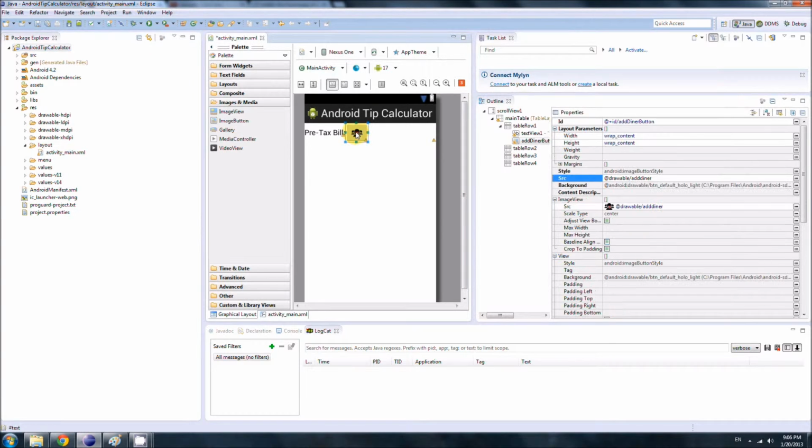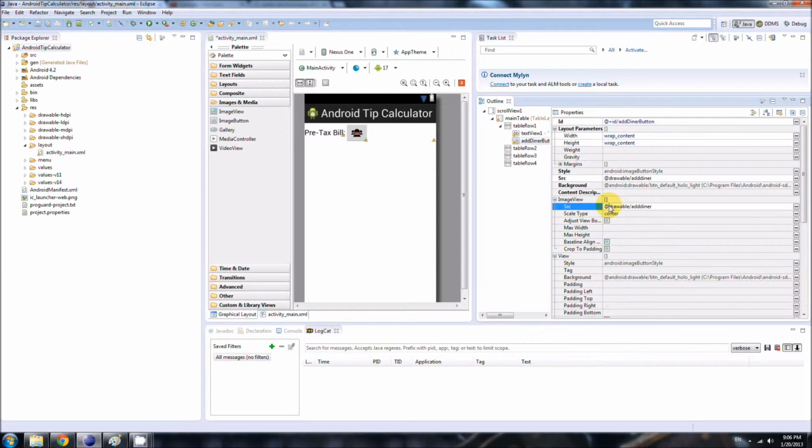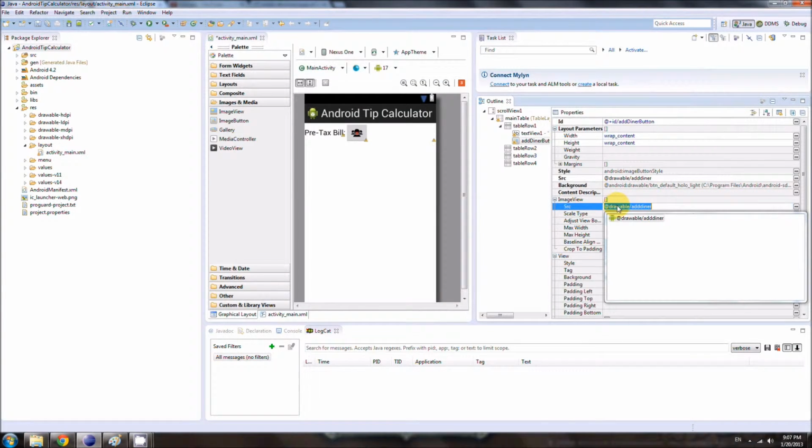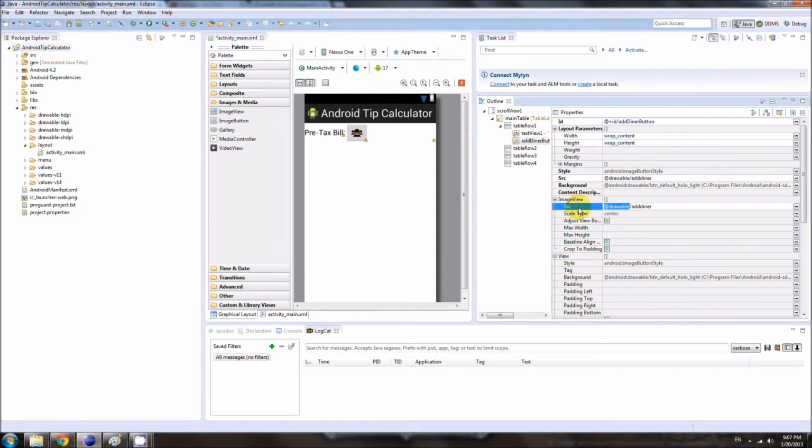Okay, so let's look at this image button. We already looked at one property, which was the source, right here. Now what you have to do is, it doesn't matter which folder or which resolution that it uses, you just have it say @drawable, and then Android will automatically find the right resolution. And then put the name of the image. Make sure you don't put the file extension like .png or .jpeg, because Android will just find the image automatically.